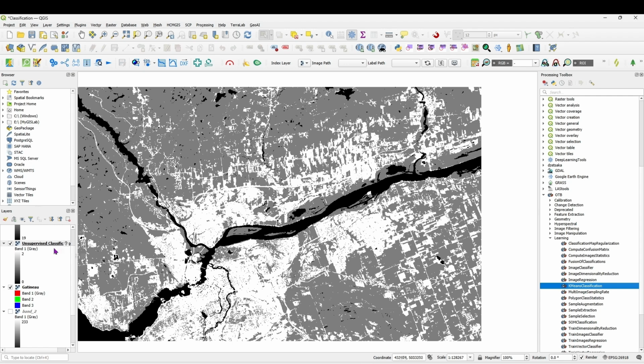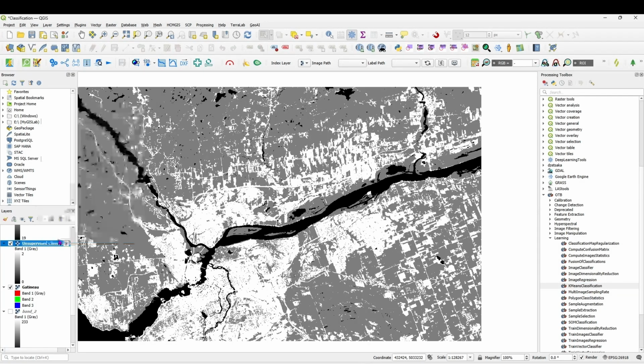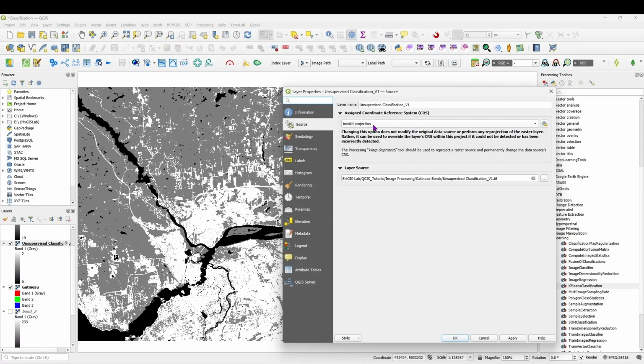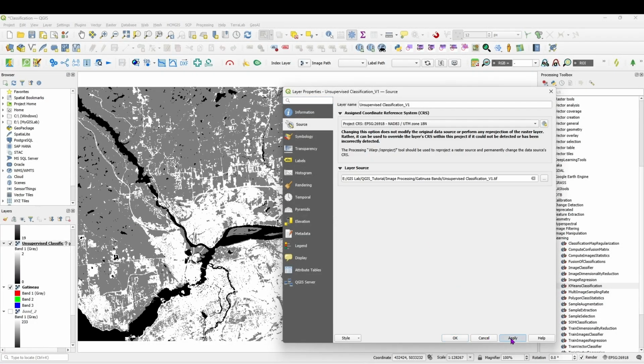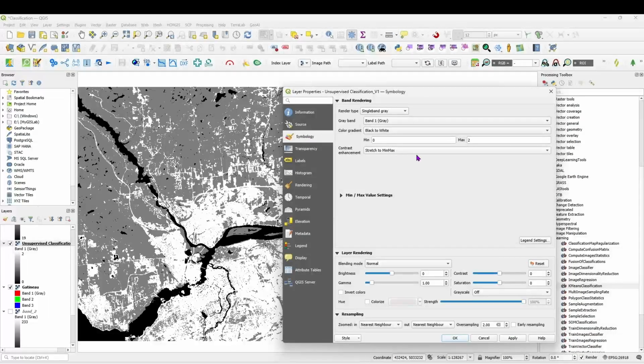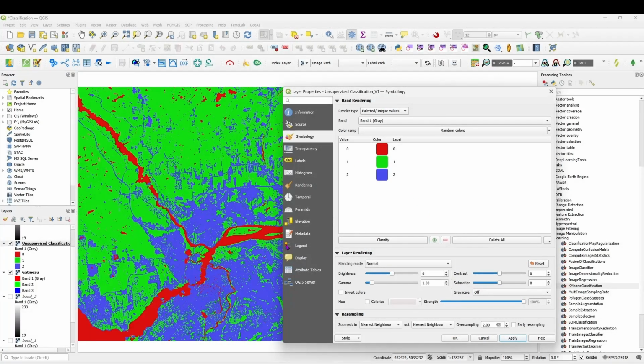To do that, you right-click on your result, go to properties, so you can reassign the referencing system. Then you go to symbology. Under render type, you choose paletted unique values. Click classify and click apply. So you have to give the appropriate color.